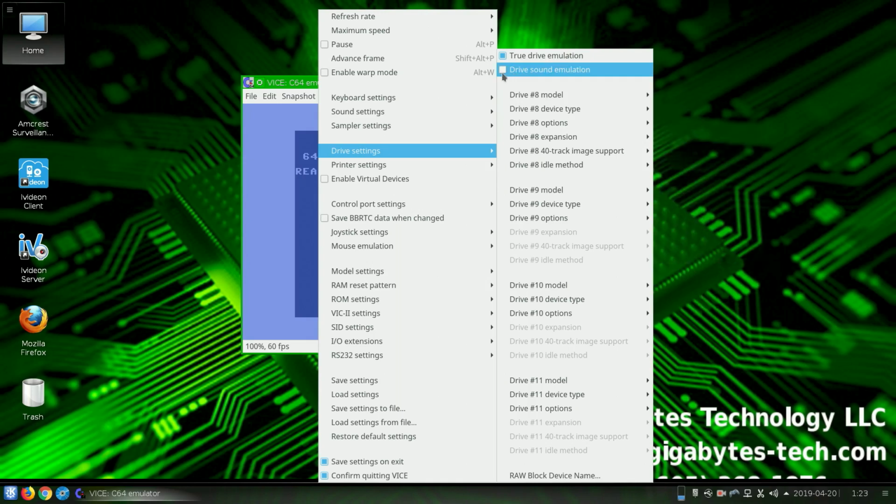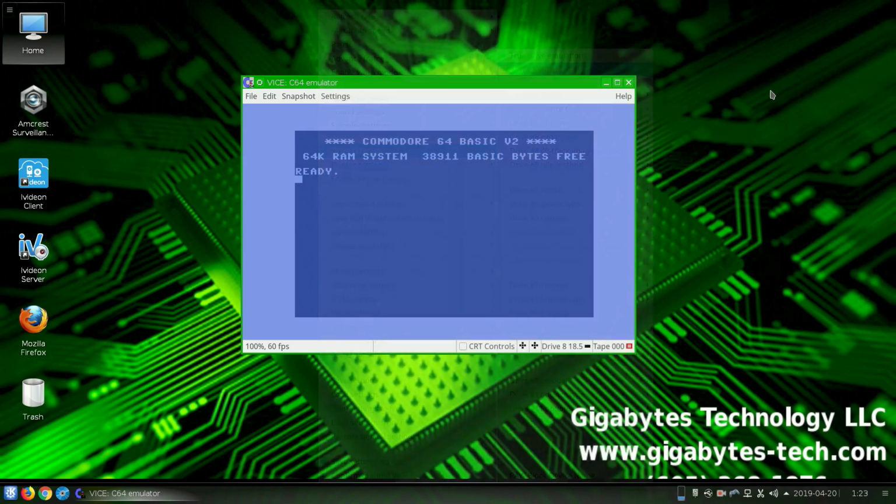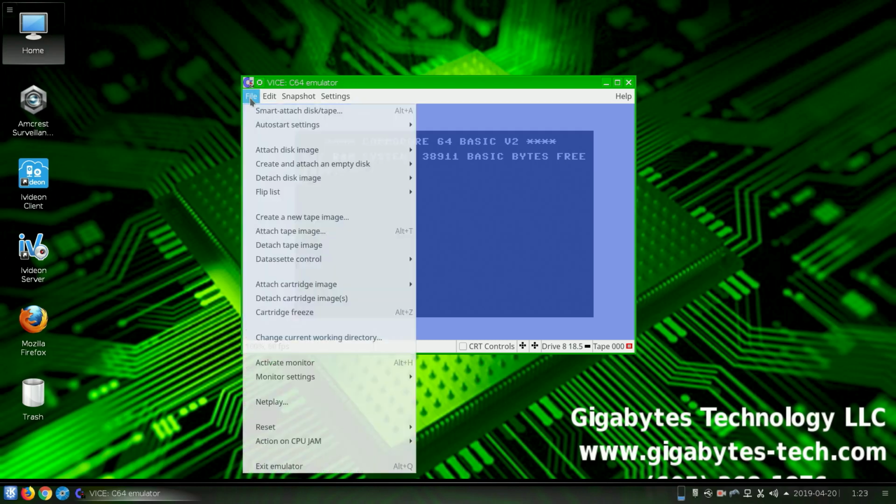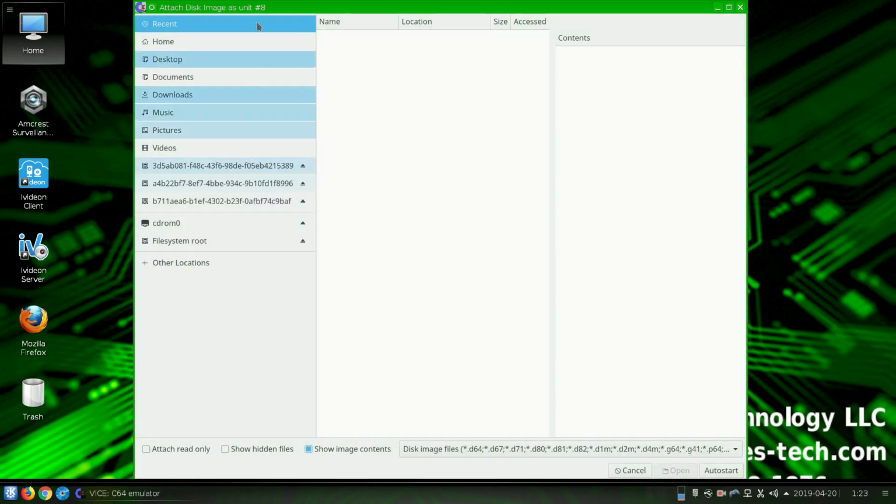So the one thing I like to do, because I typically don't use fast loaders with Vice, I'll turn on the drive sound emulation. That way I can tell that it's working just by listening to it, and it sounds just like a 1541 drive. In fact, I'm going to go ahead and attach a disk image.